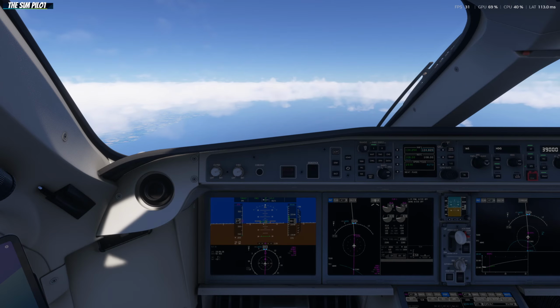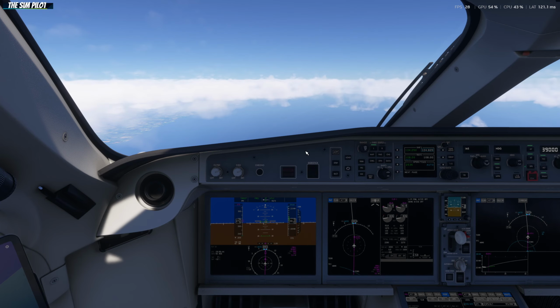Now we are going to go to the cruise, and I'll probably time lapse the rest until we are ready to descend. So enjoy the rest of the flight until we are ready to descend the aircraft.